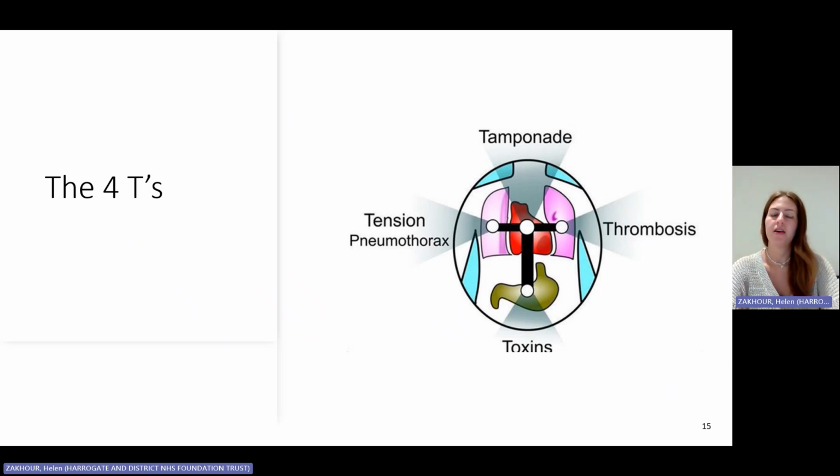Thrombosis might be a case of a pulmonary embolism, which is a clot on the lungs, or it might be an MI, so myocardial infarction, where there's a clot in your coronary arteries. And what we can do in those cases is try and break down the clot. In pulmonary embolism, we might give thrombolysis to break that clot up, or in myocardial infarctions and STEMIs, we can do PCI to try and open up that blood supply to the heart again.